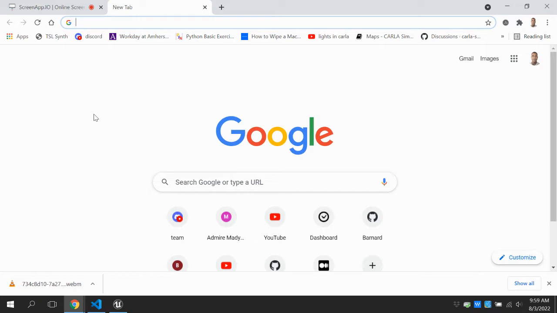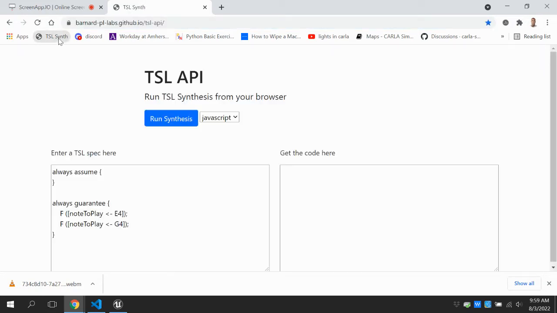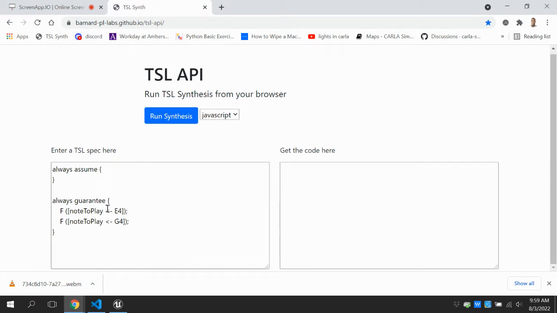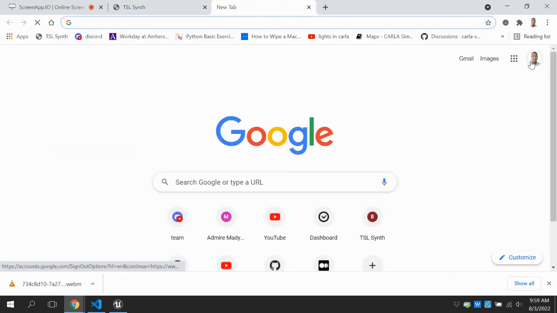Hello. So today I'm going to show how I used temporal logic synthesis to generate Python code, which I use to control my self-driving car in CARLA. So I'm just gonna go ahead to the synthesis tool and paste the TSL specification that I already have. Let me just put that up.